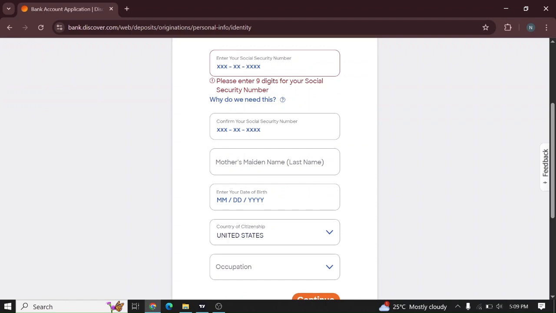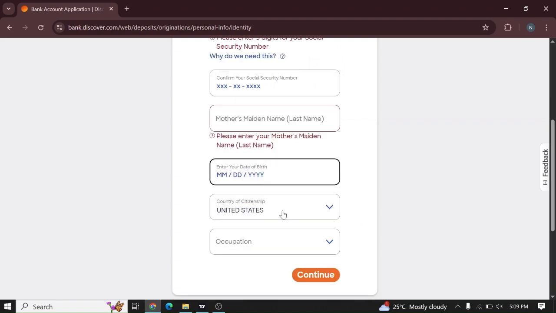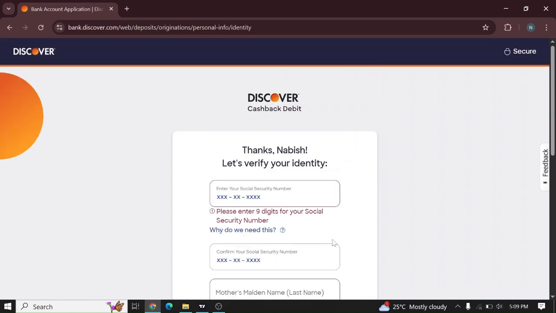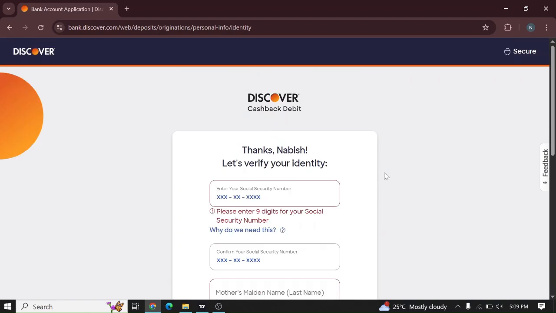Then write down your mother's name, enter your date of birth, and select the country of citizenship. Select your occupation as well. Once you fill up all these details, click on continue. Once you click on continue, you will be able to create your account. And that's it guys. That's how you're going to create an account on Discover Bank.